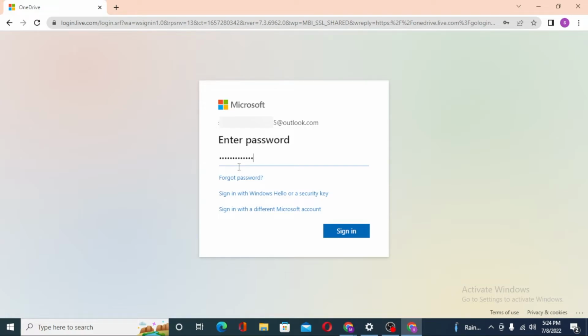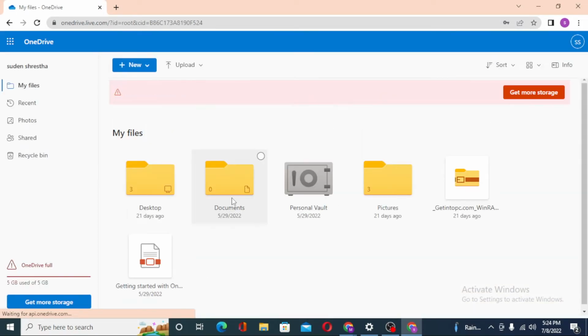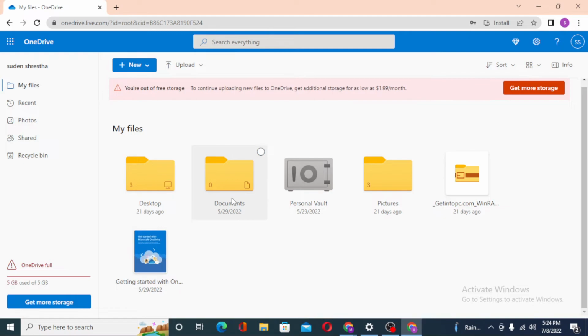And if you have forgotten your password, simply click on forgot password to go through a procedure to retrieve your password. Now let's click on sign in, and after that let's click on no, and let's not save the password for now. And there guys, we have successfully logged into our OneDrive account.